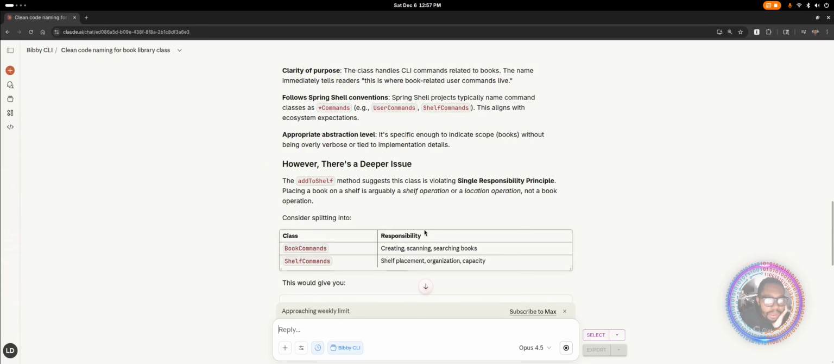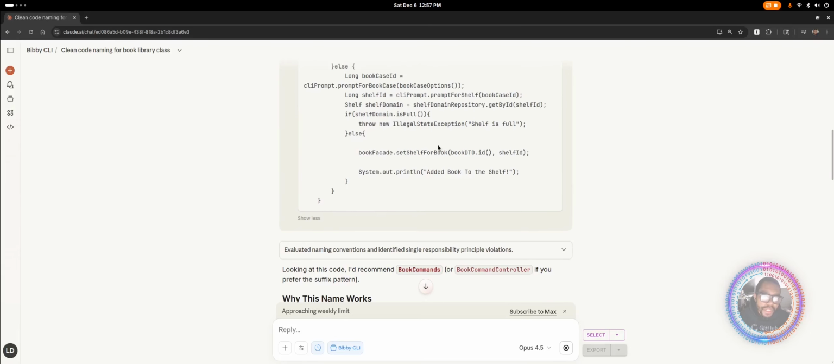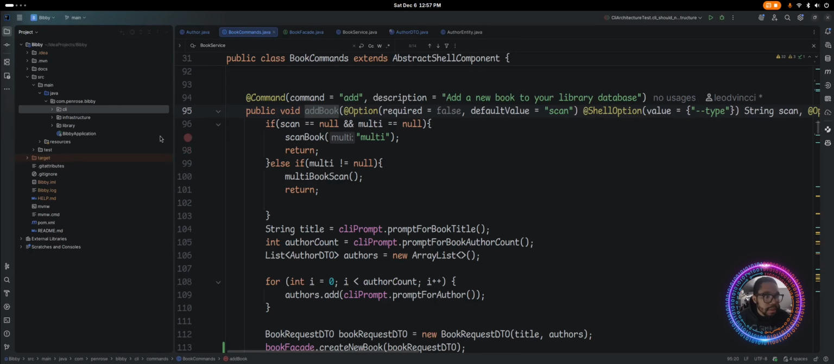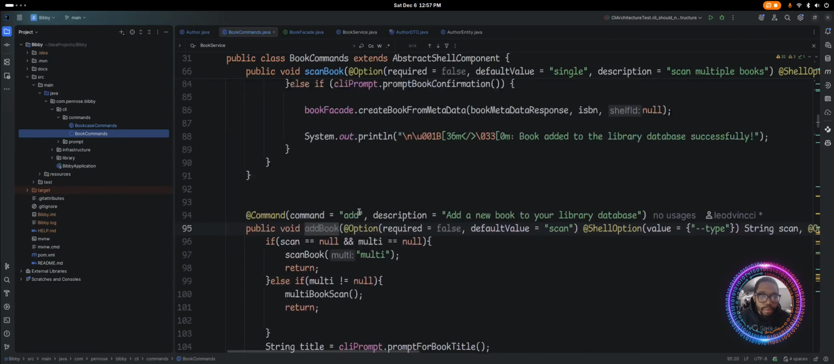What did it actually say about this though? Class, the name immediately tells the reader this is where book related commands live. And it's funny because it said it'd recommend this go into something called book commands. And if you look at this, it's actually called book commands. So who's on point there?